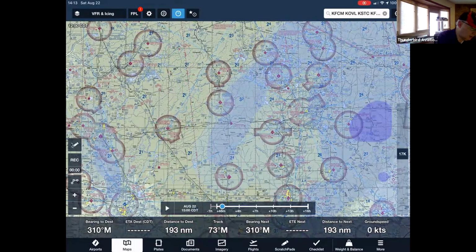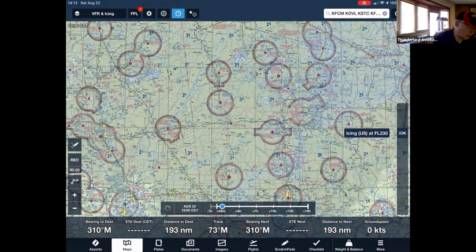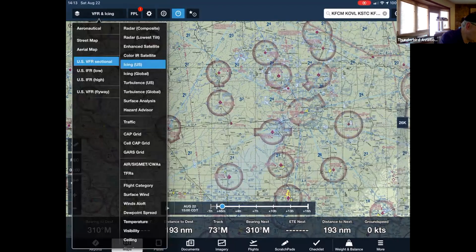areas of icing, and it'll tell you over on the side there. You can choose what altitude you're looking at. So obviously the icing here is not till you get up to a fairly high level, but it's better for the winter time.